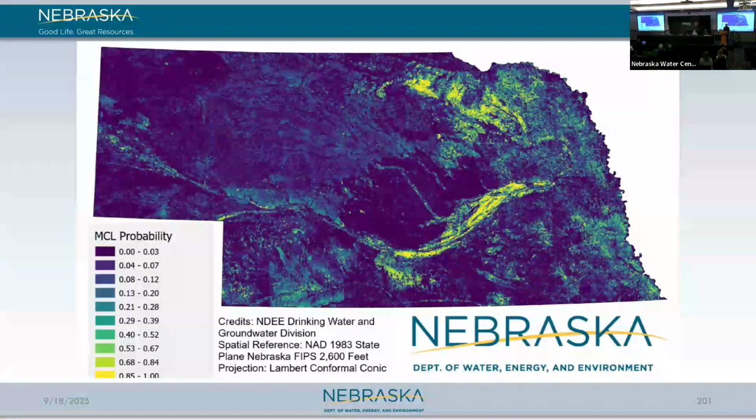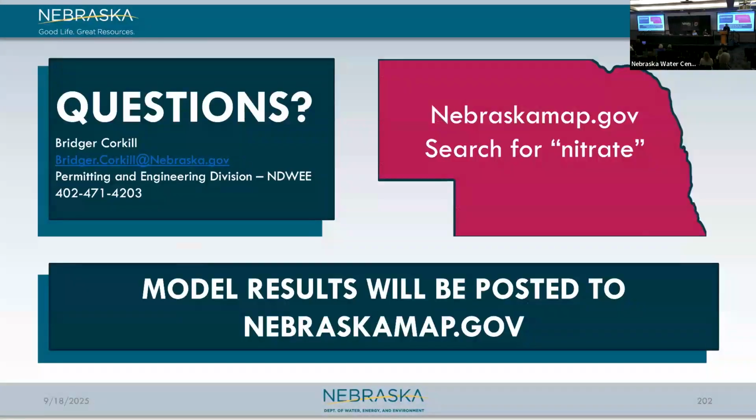If you're ever going out and interpreting these results or looking at them for some kind of a groundwater plan or anything like that, these results will be available on Nebraska Map in the same spot that the current nitrate model results are available. You'll be able to go there and search for nitrate. And this time, I promise, I've fixed the fields so that the field names all make sense. And ArcPro was cooperating this time and didn't change them all when we uploaded them to Portal.